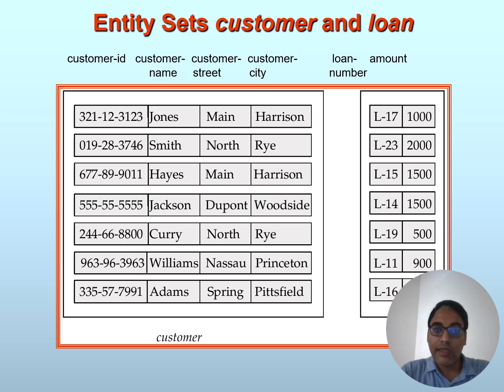Now see, the loan number and the amount. I'm showing two tables here, customer and loan. Two tables like that, they are entity sets. Both of them are connected to the similar customer.